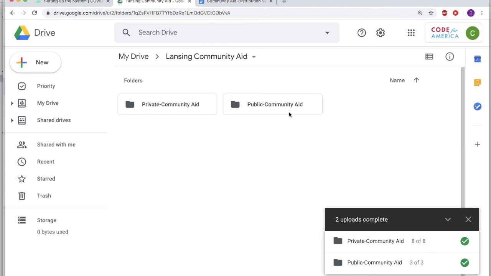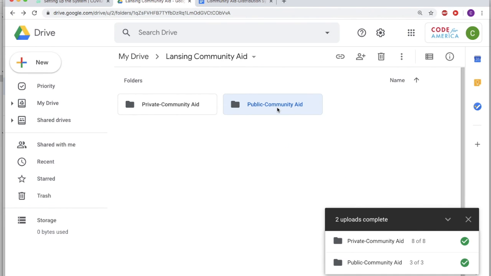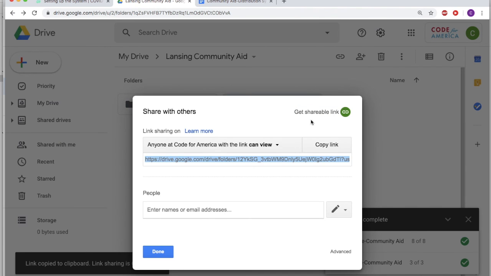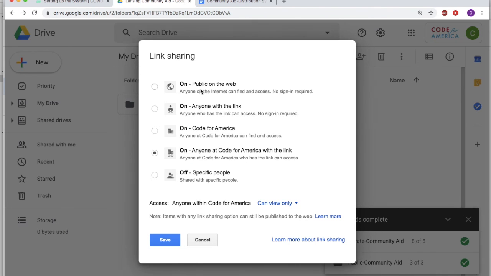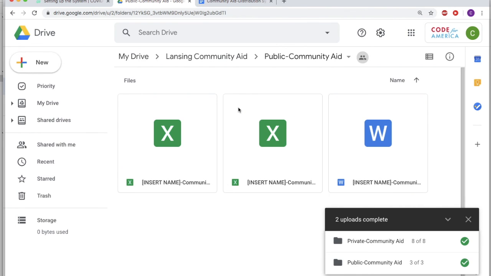Now, in the public community aid folder, this is the one that you will be sharing to the broader public. Go ahead and click share. Click get shareable link. Click can view. Go to more and click on public on the web. This allows anyone to have access and find this folder. They will not even need to sign in to Google Drive. In the public-facing folder, you're going to find 3 files.